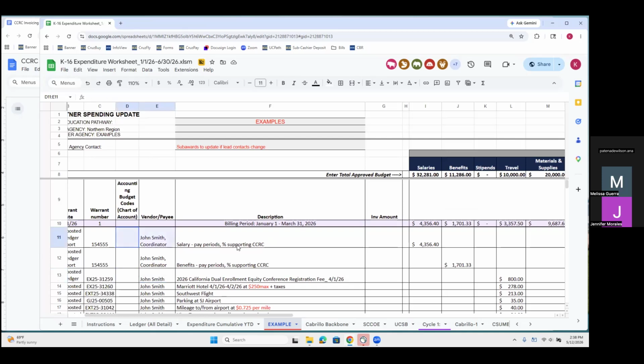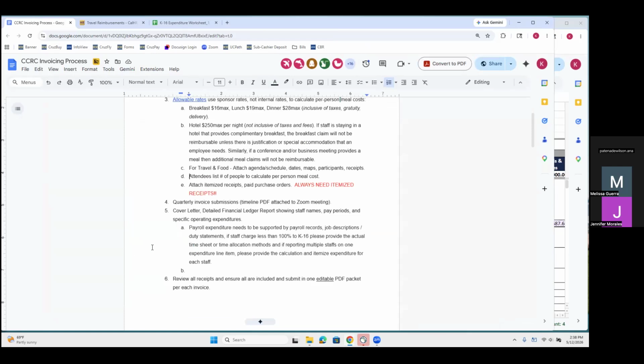This was taken more from the description in the contract. I'll tell you right now that we're not going to require submitting timesheets, but if on your budget you said that this person was being paid 10% on the grant, that's basically what we're looking for, to be able to document that this person was truly paid 10%.